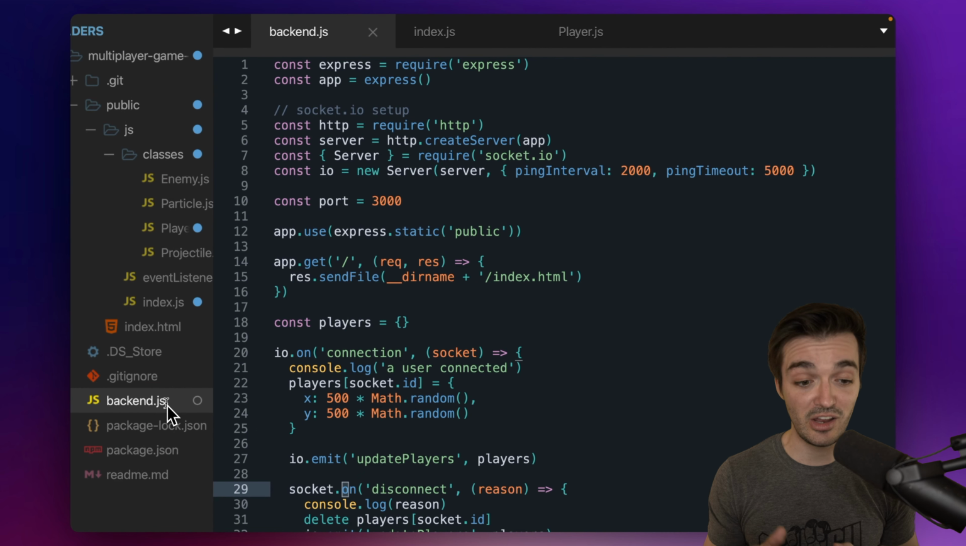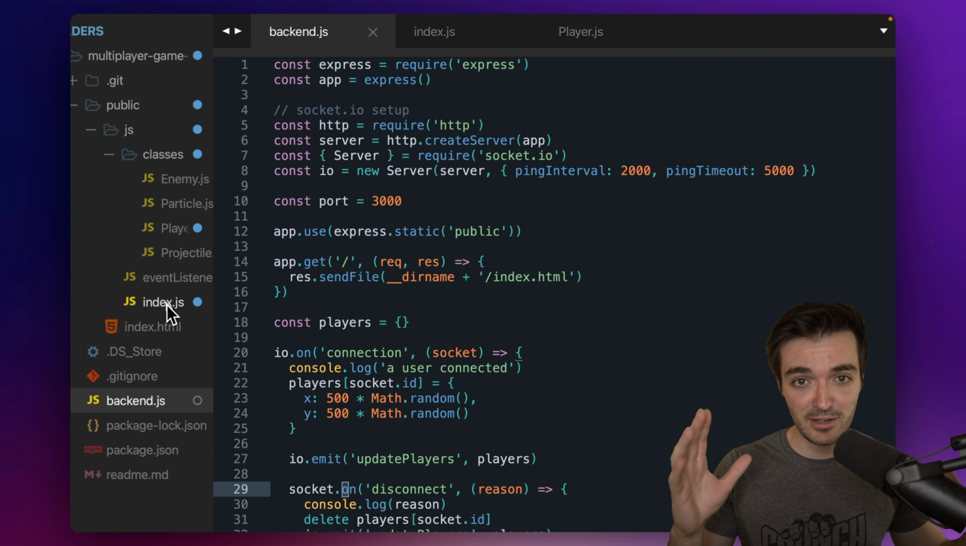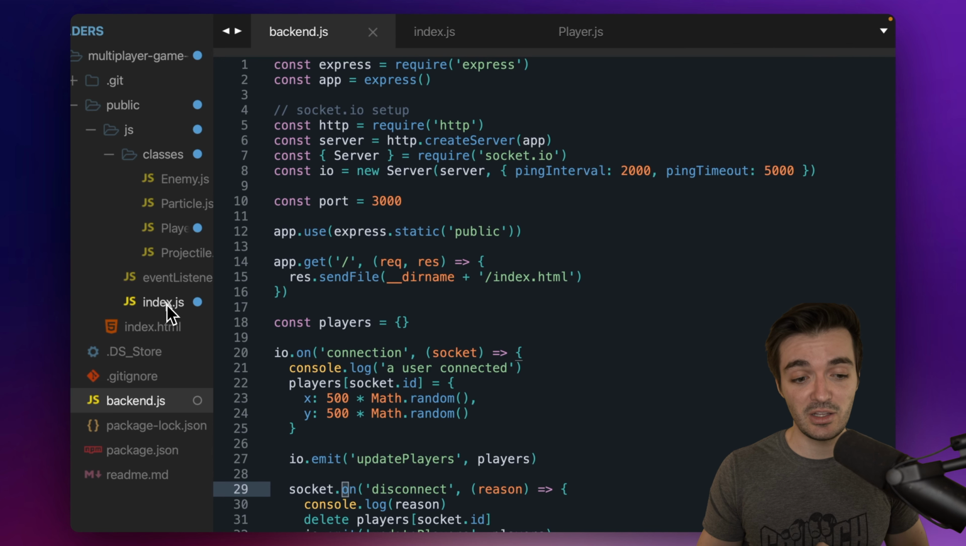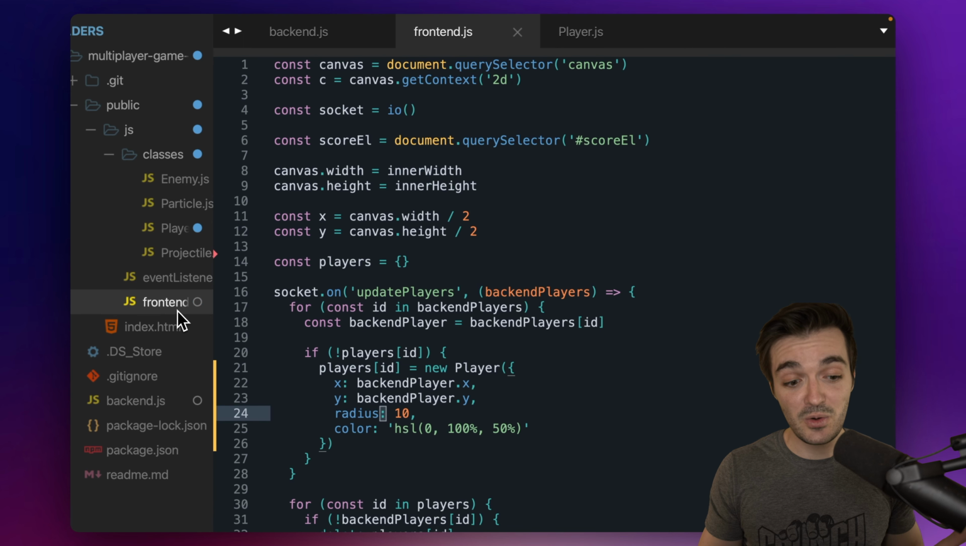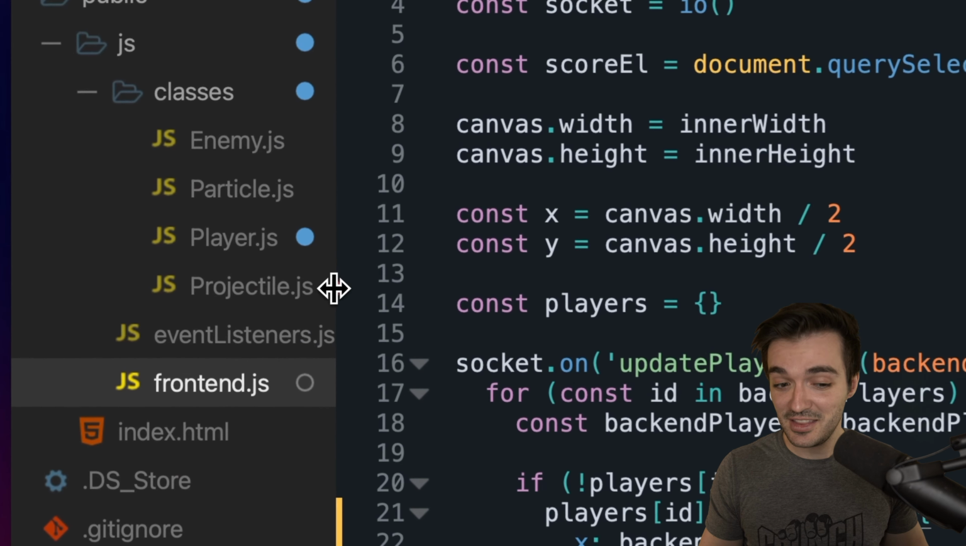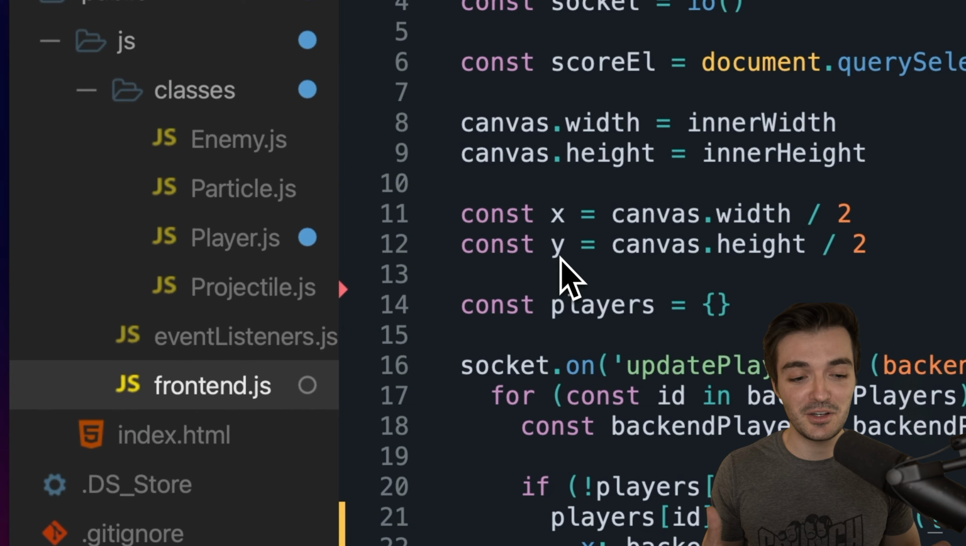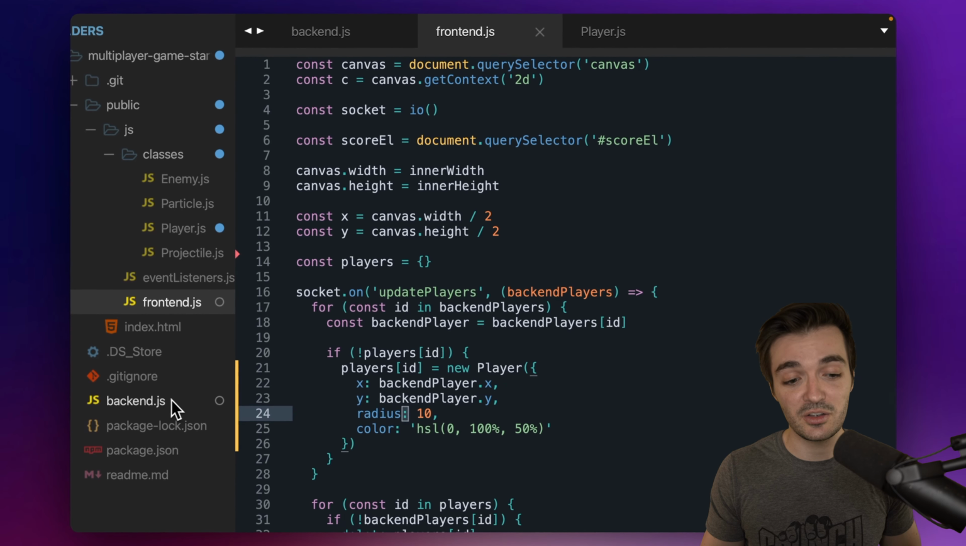Now, what else would I change? Index.js, yes, this is typically what front-end files are called, at least the ones that you load on the first go. But it is not clear enough for me. I want this to be called not index.js, but rather frontend.js. Now it is much more clear to me that this is our front-end file. All of our canvas code goes here, while all of our backend code goes here.